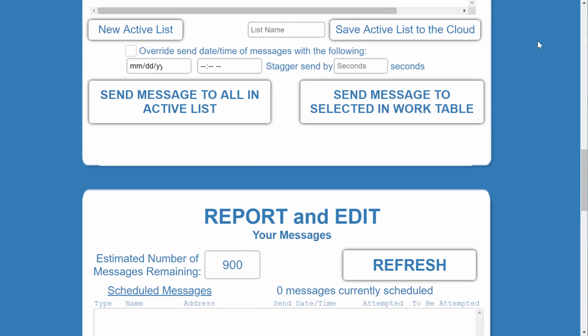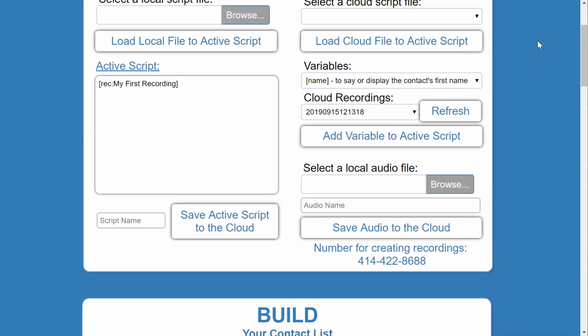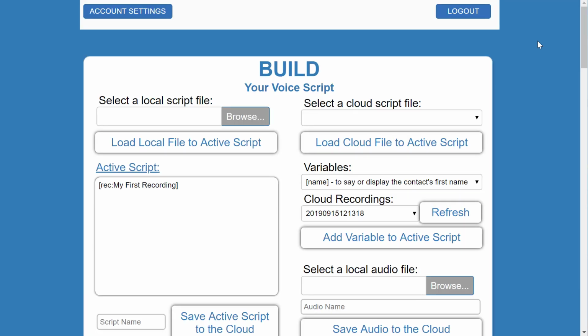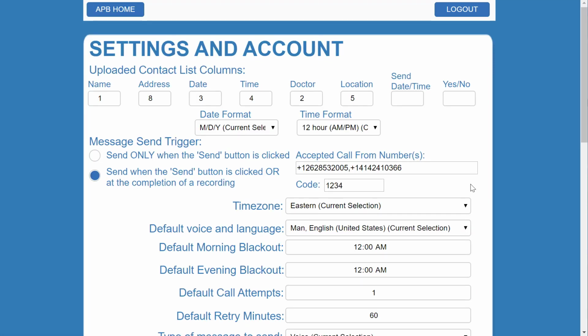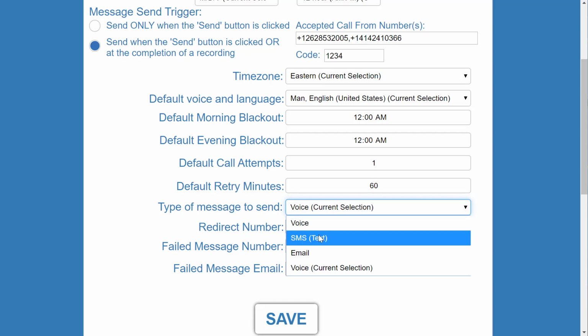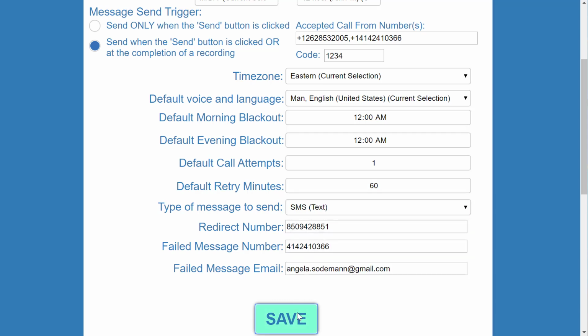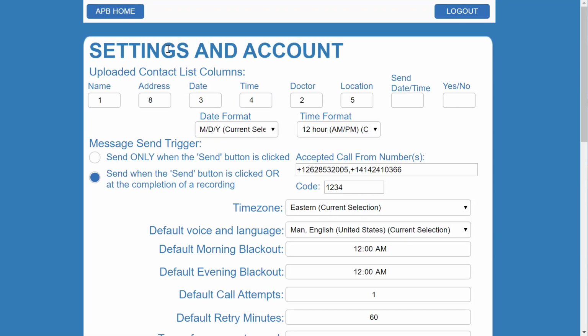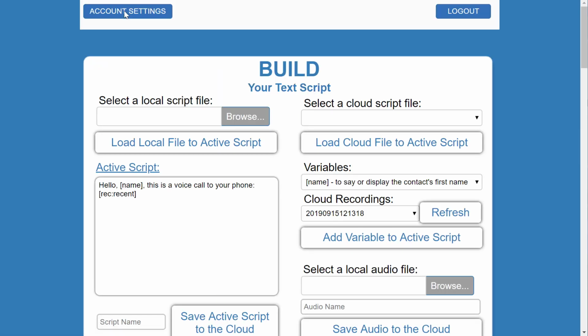Now, let's look at sending a text message with an audio file. It works the exact same way. I'm just going to go into my account settings. And instead of voice, I want to send a text message. And I'll save that. Then I'll go back home.